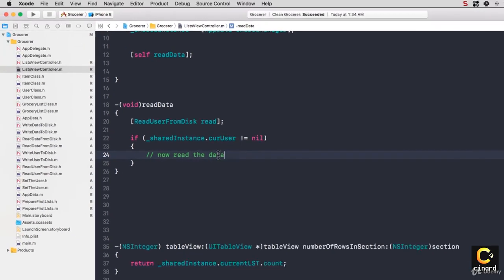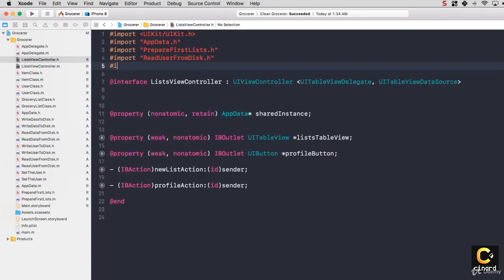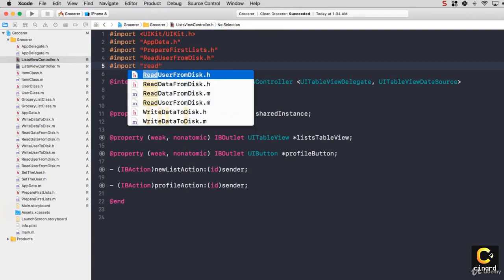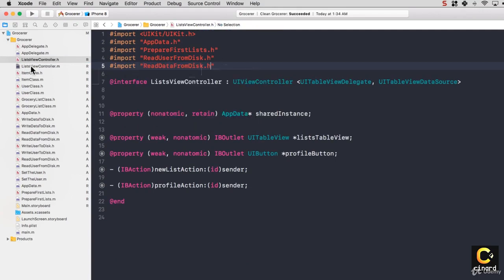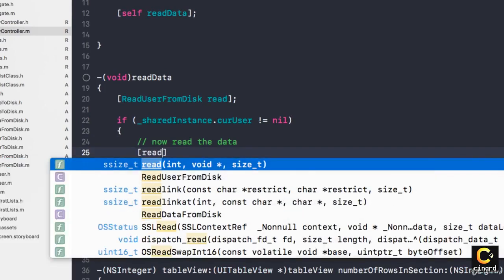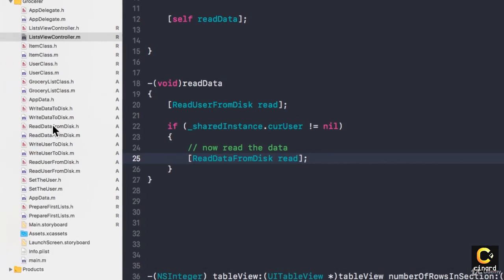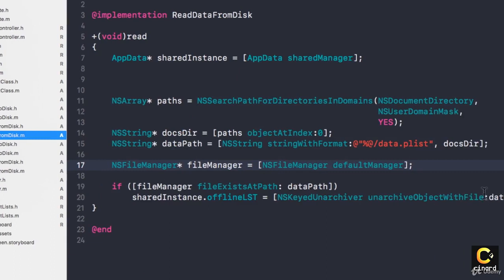So I'm going to go to .h, say import read data from disk. I'm going to come back here, say, well, if you read the current user and that current user exists, then say read data from disk, read. So what happens if we read data from disk? What happens is it puts some information in our offline LSD. So now we got some things in our offline LSD.